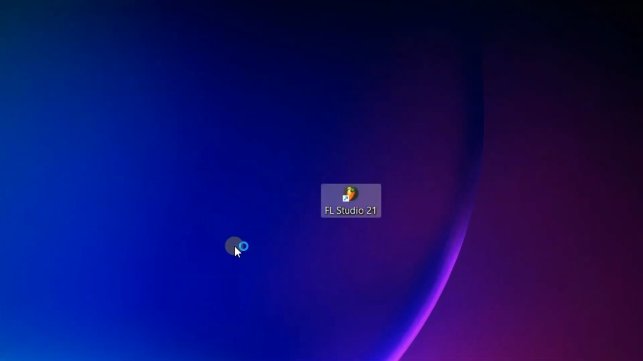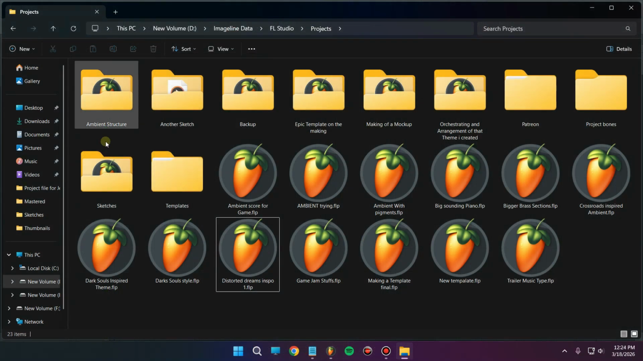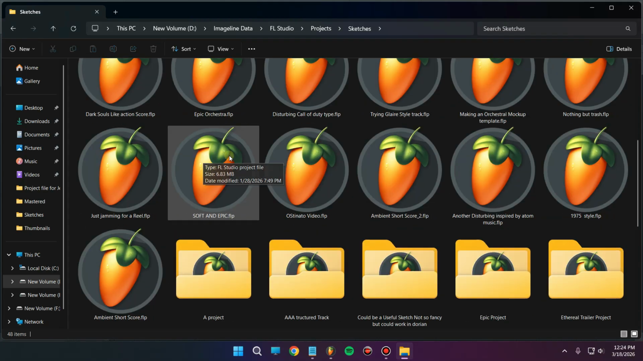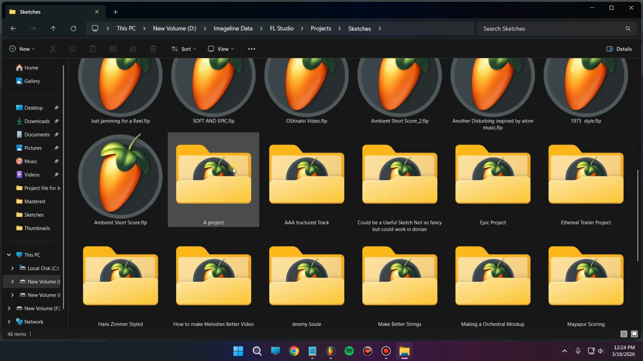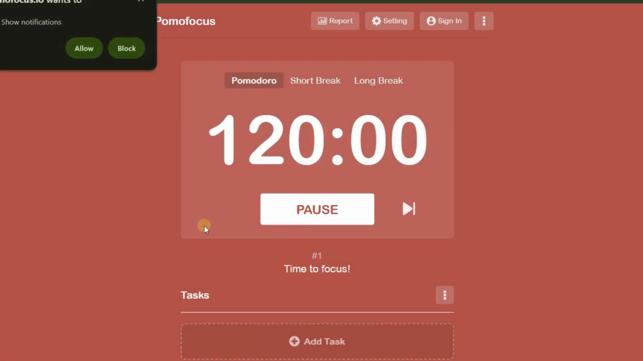2 hours ago, I created a blank FL Studio project file. In the past few weeks, I lost count of how many projects I have left unfinished and untouched. So after wasting too much time on my unfinished projects, I was convinced that this time, I have to come up with something usable. I started a Pomodoro timer and started making music with full focus.